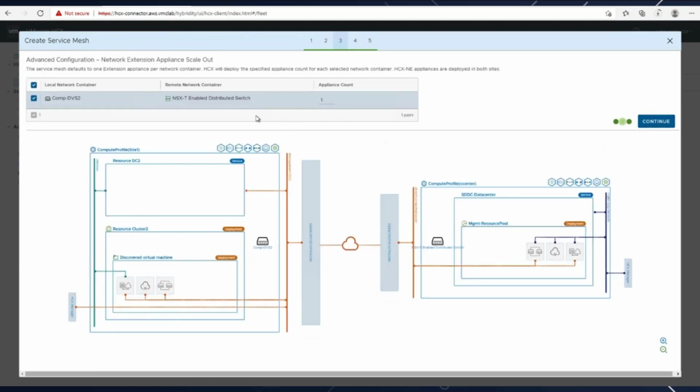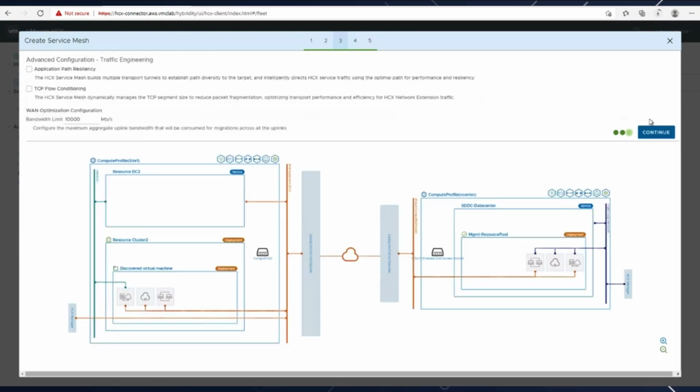Make sure to select the number of network extension appliances that you want to deploy. I just want to deploy one network extension appliance in my case. I'll click continue.